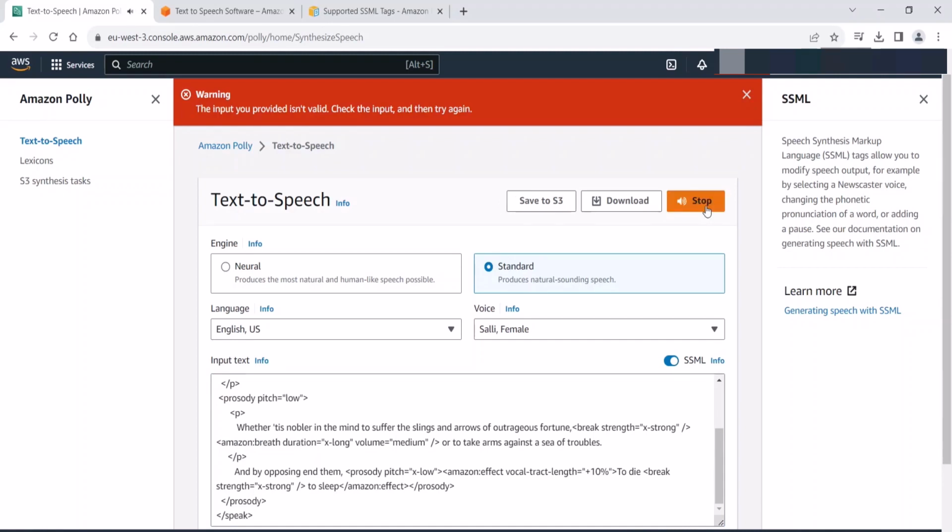To be, or not to be? That is the question. Whether 'tis nobler in the mind to suffer the slings and arrows of outrageous fortune, or to take arms against a sea of troubles, and by opposing end them, to die, to sleep.